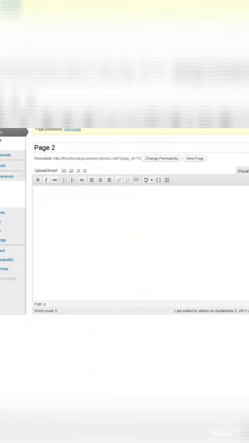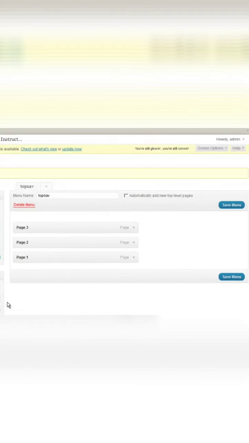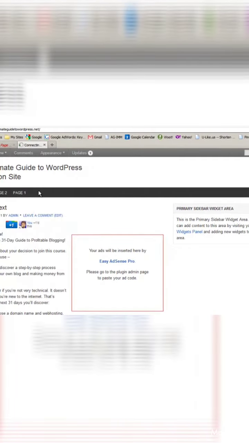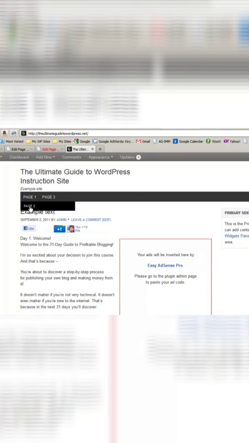Okay. Go back to the menu, and you can actually rearrange these so that they're in order. You can even do this so that page 2 is a subpage of page 1. Let's go see how that looks. Okay, page 2 is a subpage of page 1. Page 3 stands on its own, so you can click on page 1 or you could click on page 2. Okay, how cool is that?